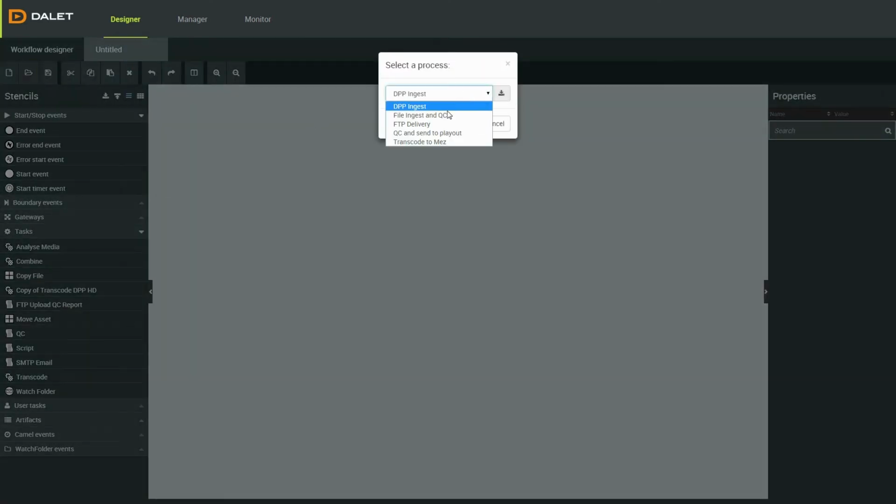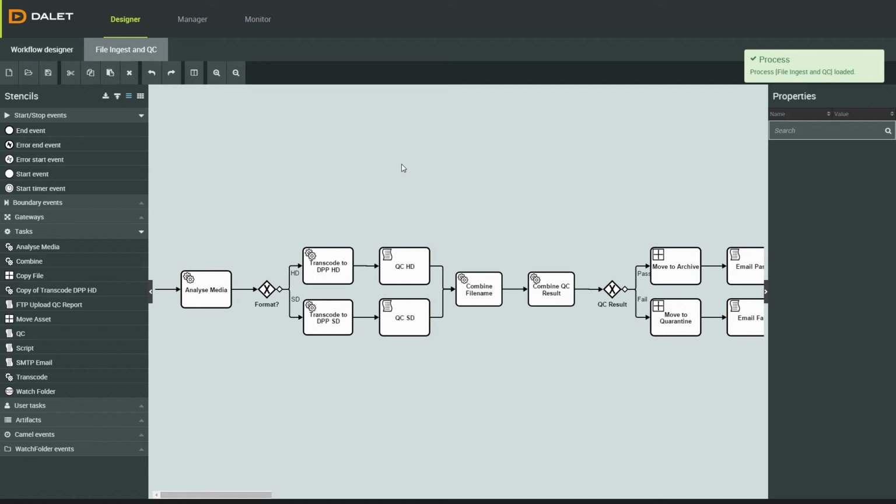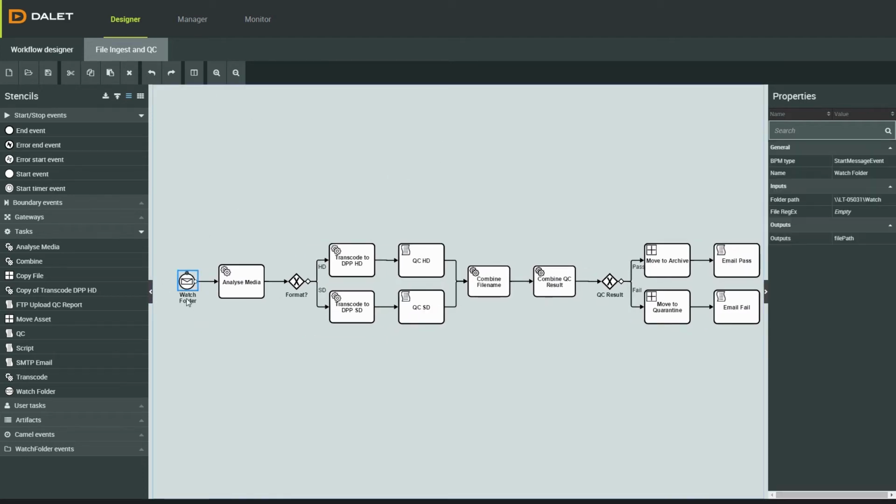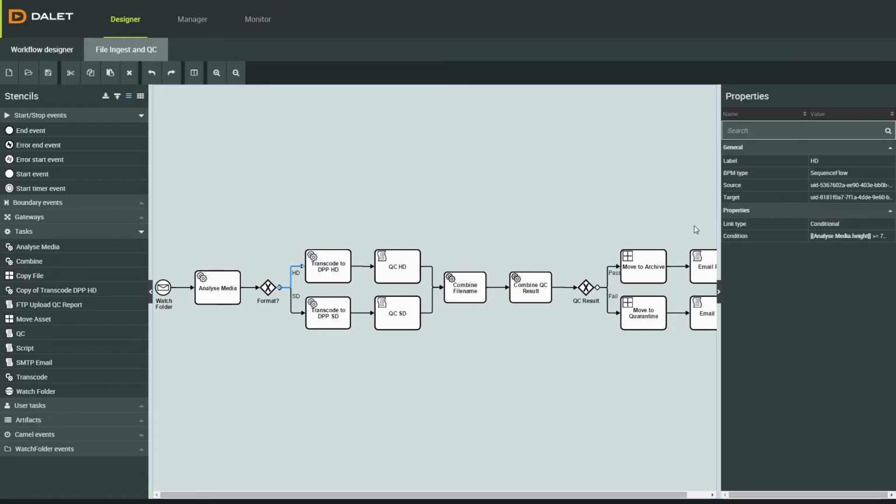Let's start off by taking a look at the workflow designer. I'm going to load a workflow that I've been working on and add the finishing touches. The start event in this workflow is a watch folder, immediately followed by an analysis of the media. The workflow will then take one of two paths, depending on the format of the input file. I'm not concerned about the codec or container. I just want to know if the input file is SD or HD, so I can make an AVC intra or IMX output. I'll add some rules here based on the picture height.